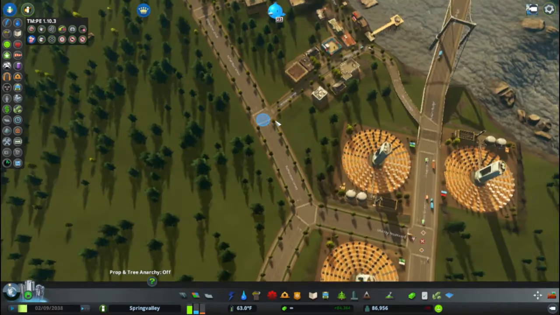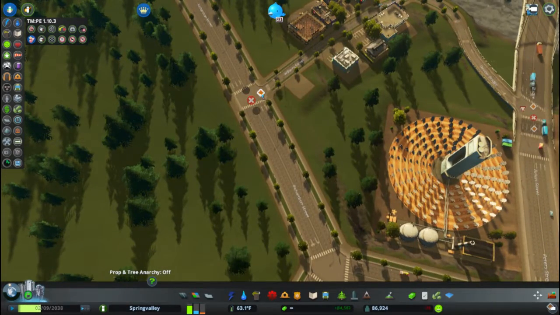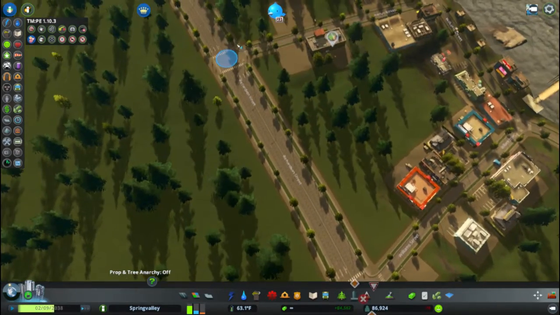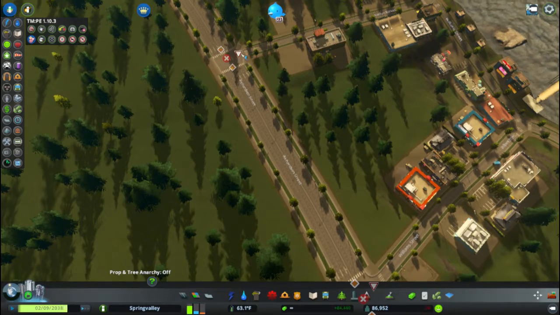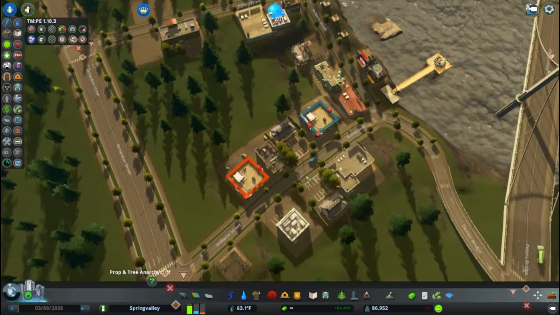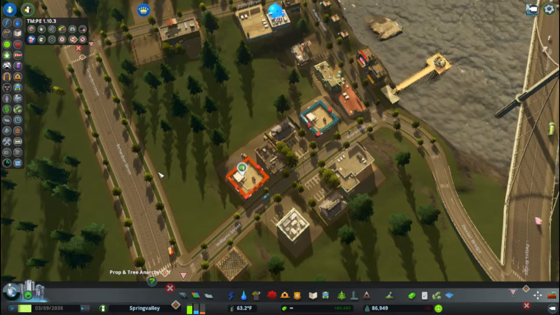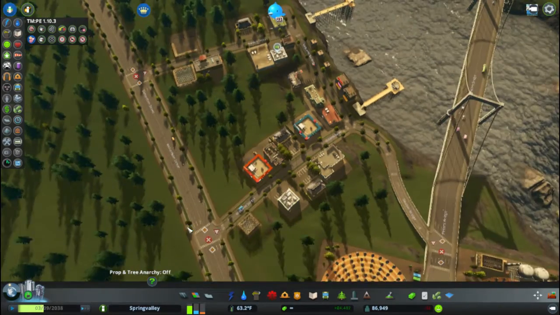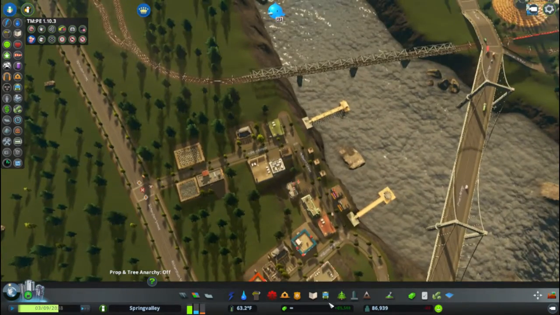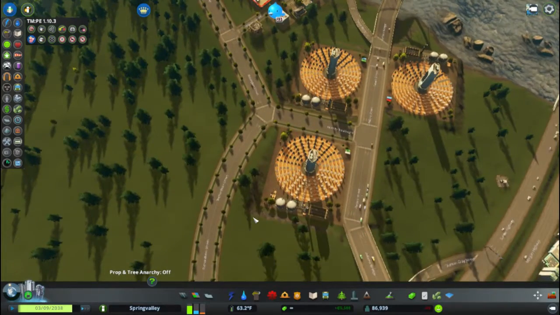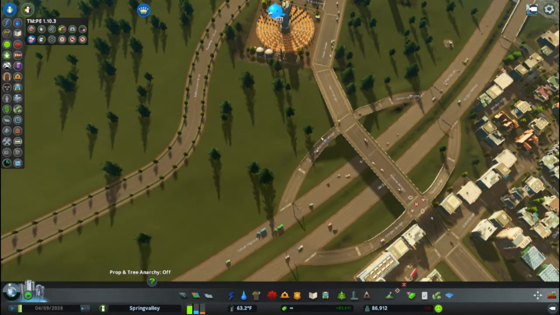Yay! That's a happy thing. Same thing with here. That looks pretty good. This makes me happy. You can walk down here. It's pretty quick and speedy.